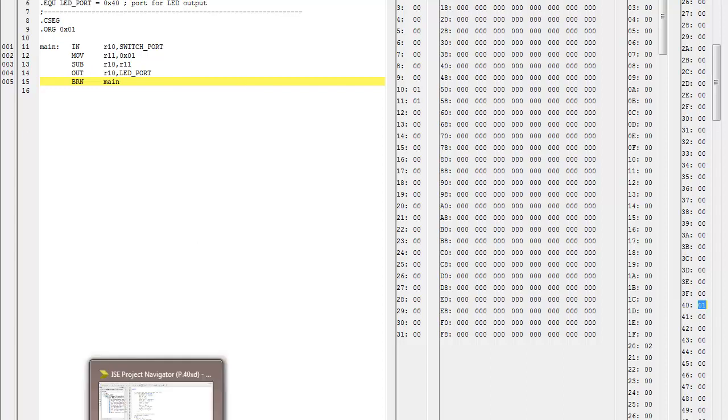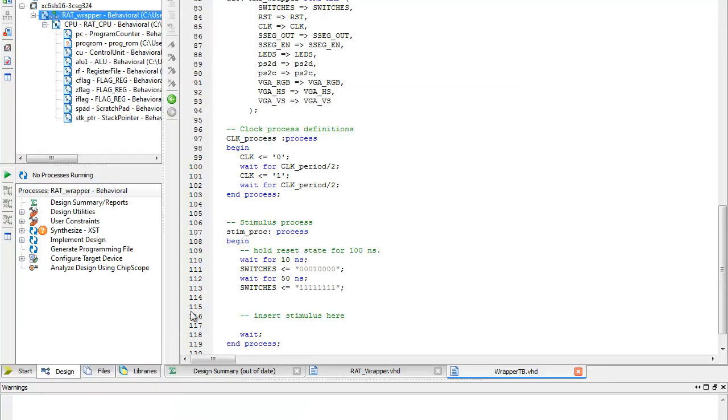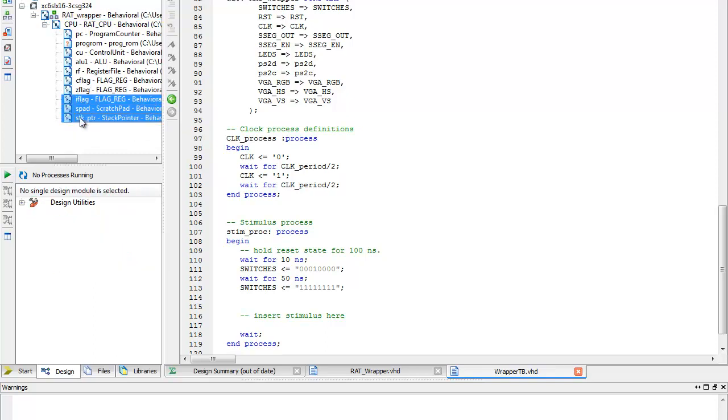So if you go back to your ISE folder, what you should have there is your RAT wrapper that contains your RAT CPU that contains all of your files. Now, I have a few more files than you do because this is a completed CPU design, so you should not have the scratch pad or the stack pointer or the interrupt flag. So these 3 things you would not have in your design right now. But you should have everything else.